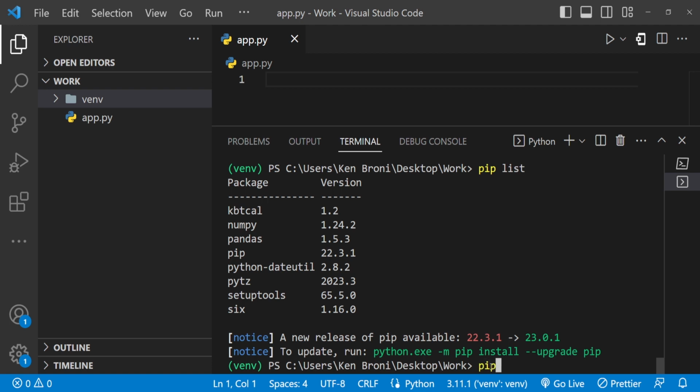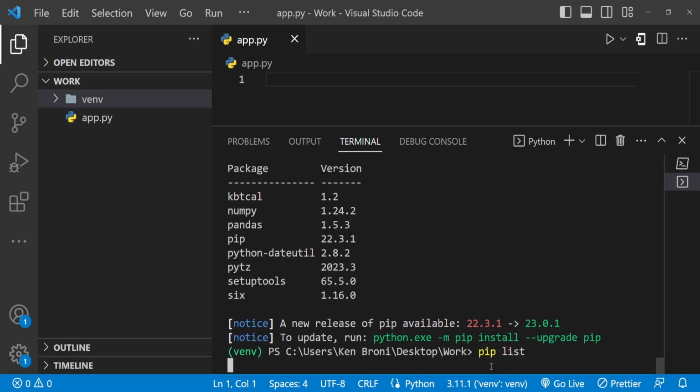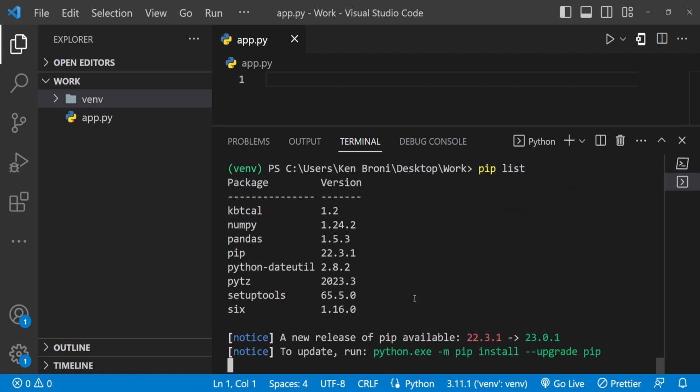So for instance, if I do a pip list, this will list the libraries I have. But then there's another one we can do, and that's pip freeze.